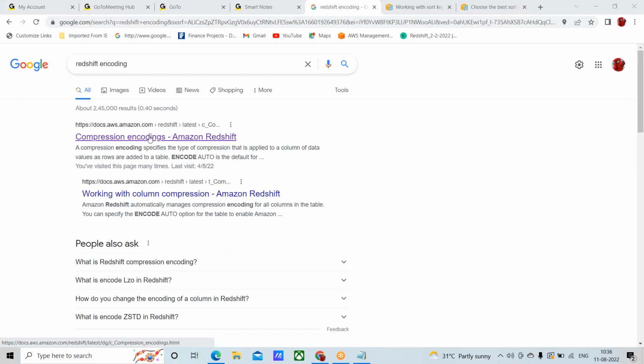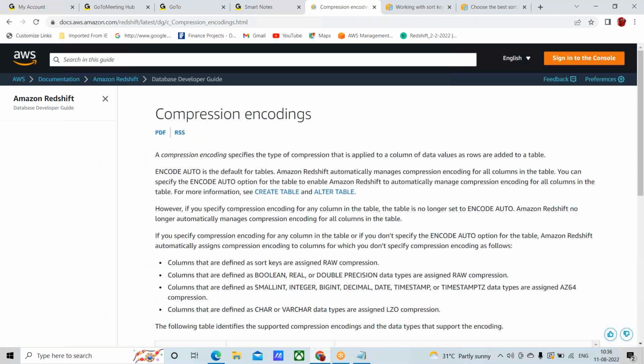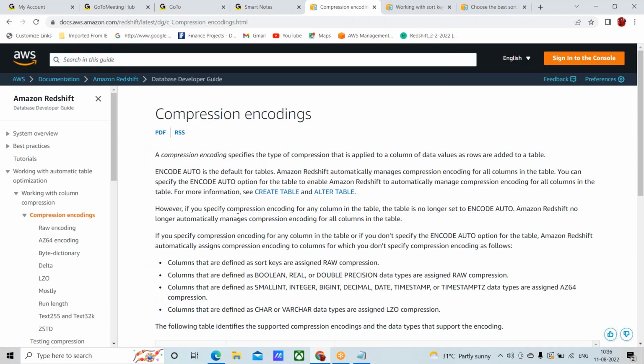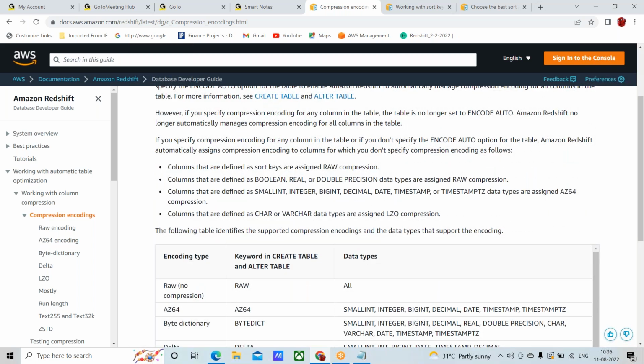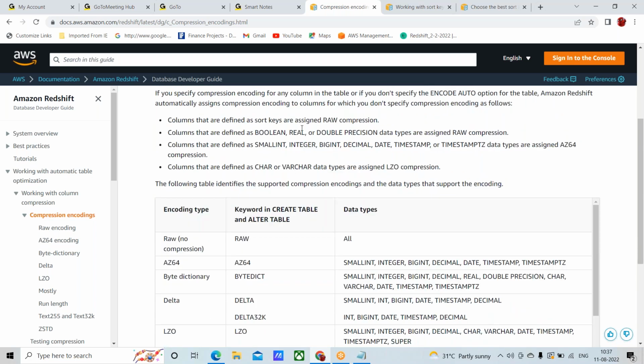So you see compression encodings. If you open the AWS docs, here you will see the different types of encoding. Try to have a habit of googling docs.aws.amazon.com, because things will change over time, especially AWS things will change very fast. Fast means there are always new inventions on every service, so any new things will be updated here.